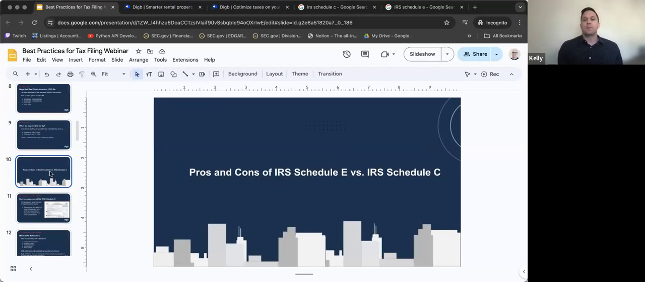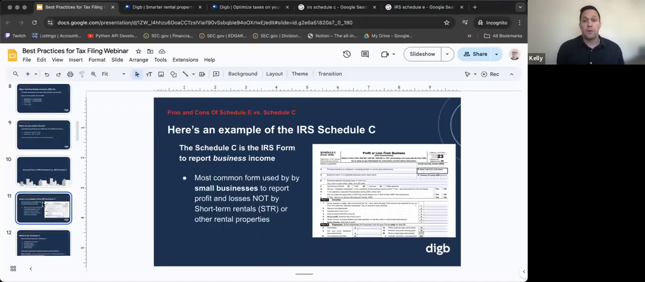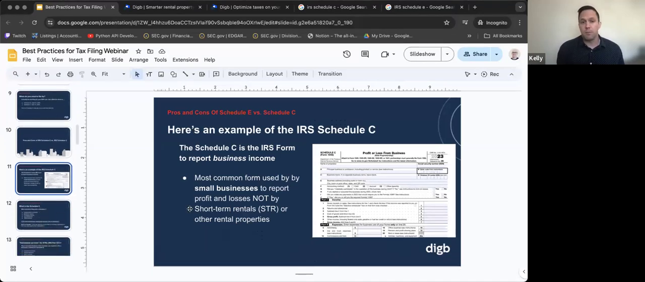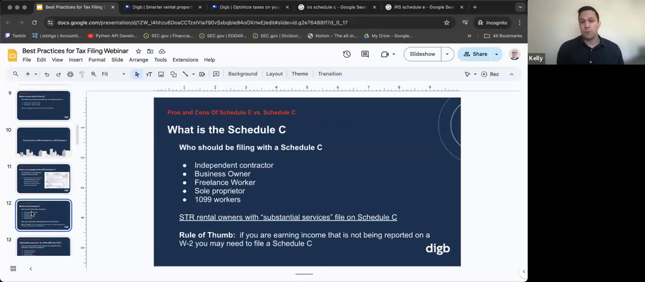All right, so now let's go ahead and move over into the pros and cons of Schedule E versus Schedule C. So when we're looking at the Schedule C, the reason this is going to be used is it's the most common form for small businesses that are reporting business income. So I highlight business income as this usually isn't going to be the place that we report short-term rentals. There are a couple of situations where it can be reported, which I'll get into in a couple slides.